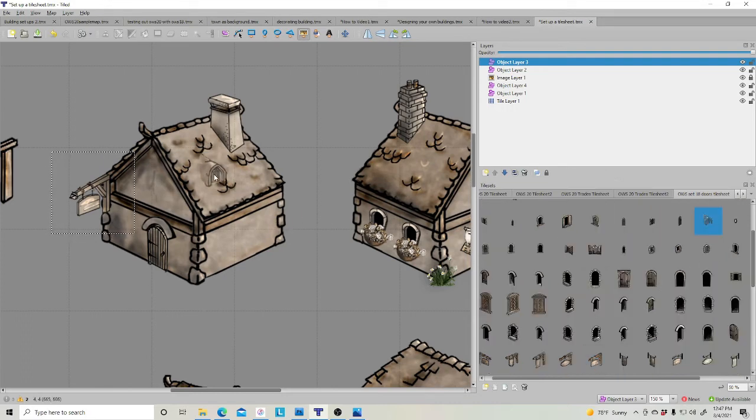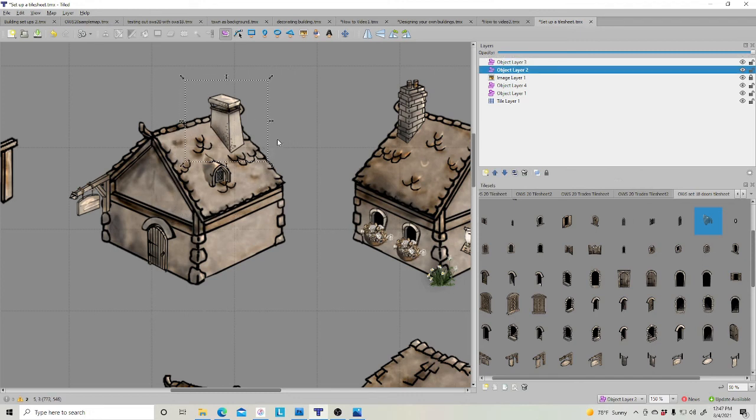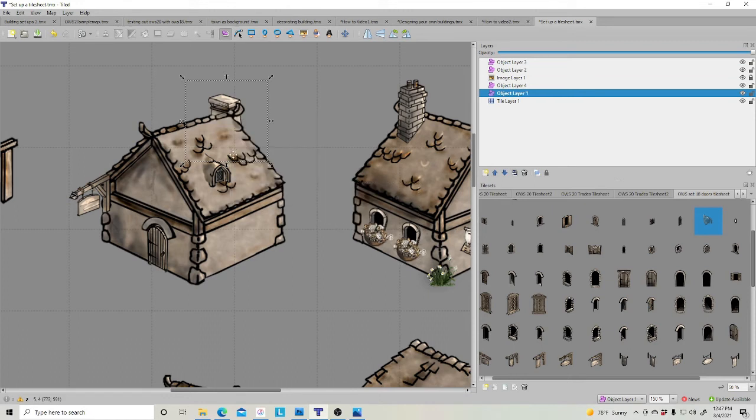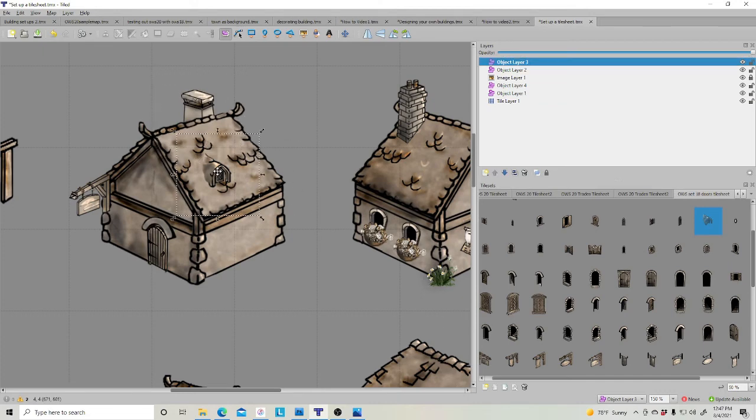First, we're going to add a dormer. And you know what? I don't like that chimney, so we're going to do something fun. We're going to take this, and I'm going to move this down to object layer 1, so it's behind the building. And then I can move it here, creating a lot more depth. And now I can duplicate this, move it off to the side, and now I've got 2 dormers. Excellent.